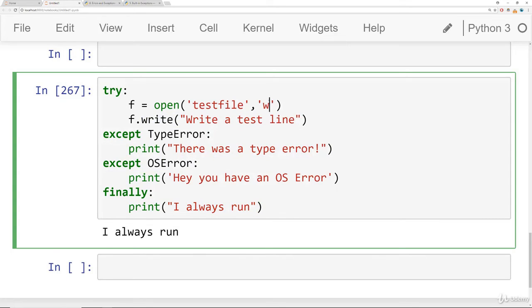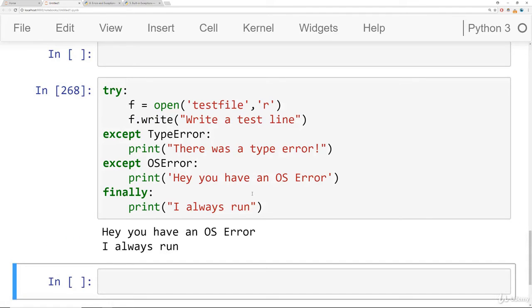Now let's actually induce an error by opening it with R. So that's read-only permission. So we should get an error on this line when we try to write to the file. Now we shouldn't get a type error because that's not actually the error we're getting. Instead, we should get an OS error because that's the error that's related to trying to write to a file that you only have read permissions for. So if I run this, I get back, hey, you have an OS error.